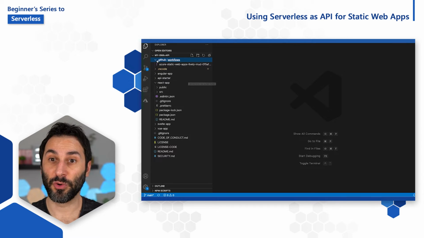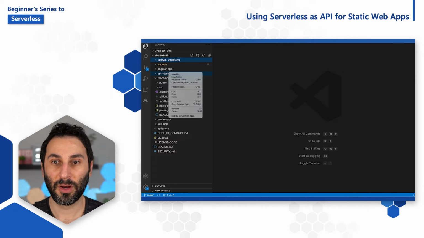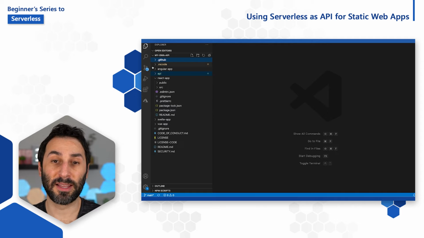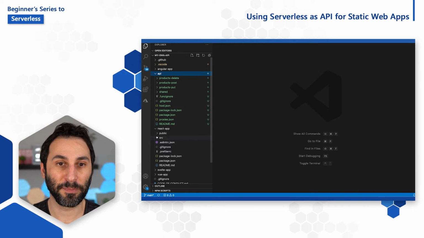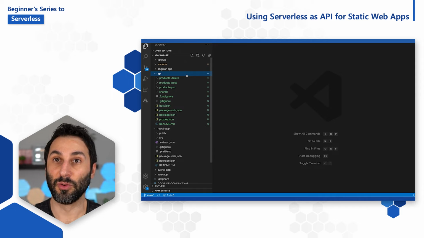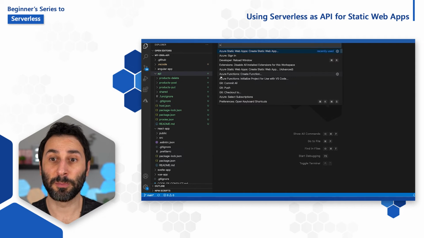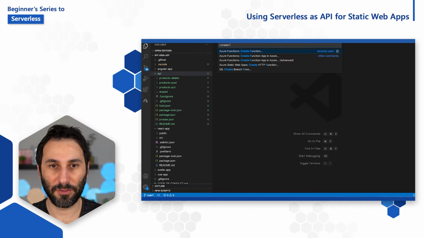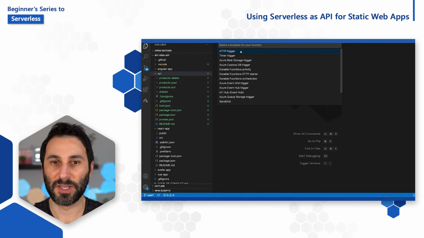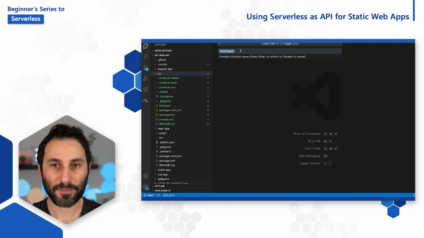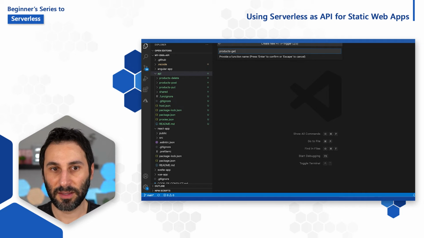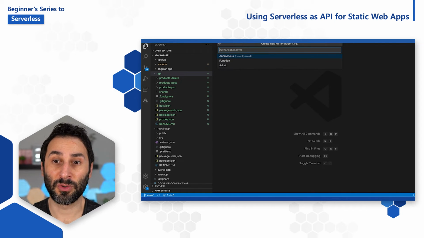Now it's time to create the missing API. Rename the folder API starter into API. This folder contains the function projects that will get deployed alongside your static web app. Now we need to create a new function. Open the command palette again with F1 and type in Azure Functions create functions. Choose HTTP trigger. For the function's name, type products-get and choose anonymous for the authorization level.